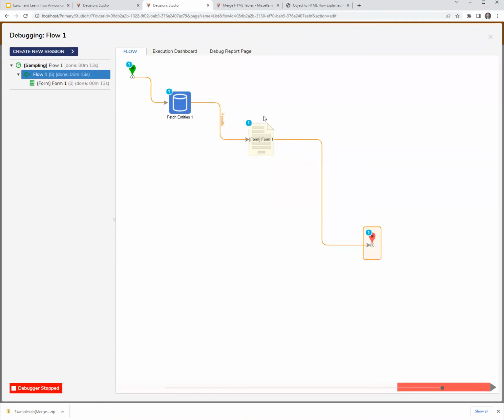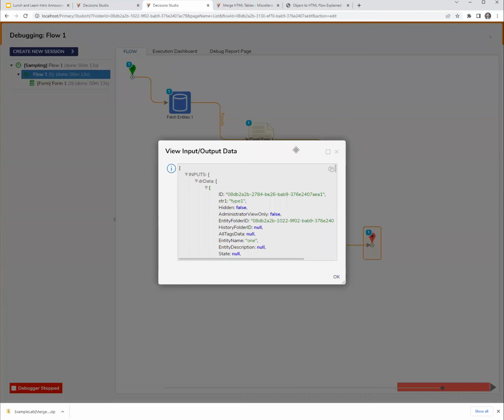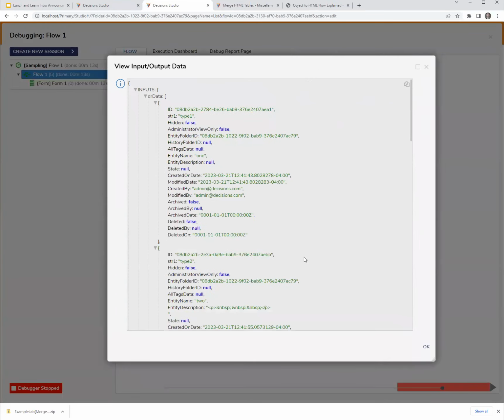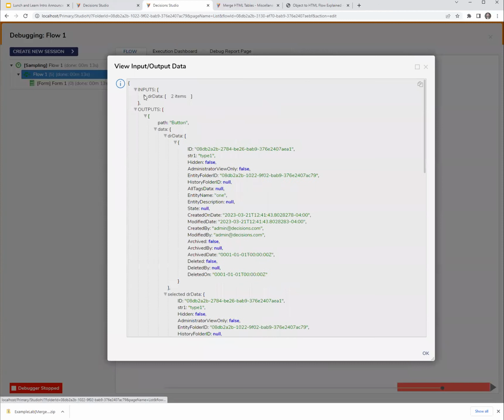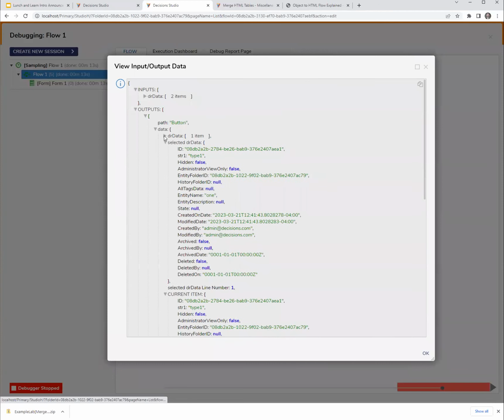Right, yes. So if we look at our input and output data, what we can see is on inputs, we've actually got 2 items, and on outputs, we've got a single item. So we know what happens is it just doesn't output it.